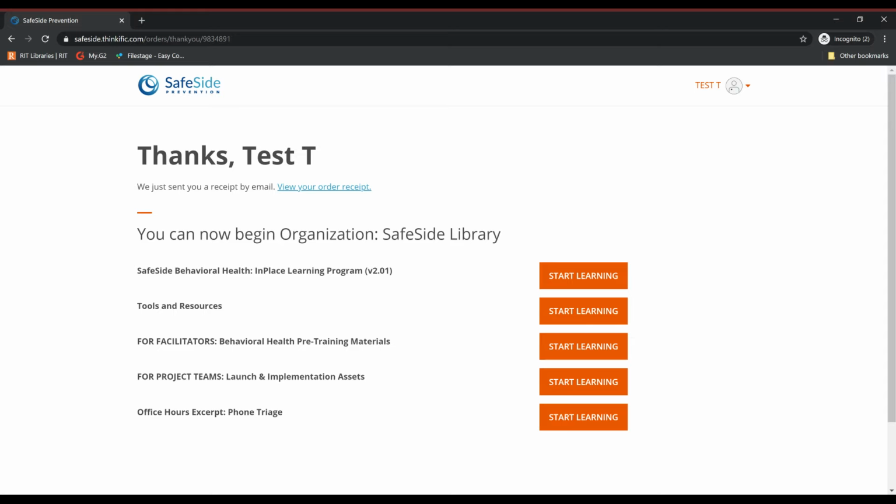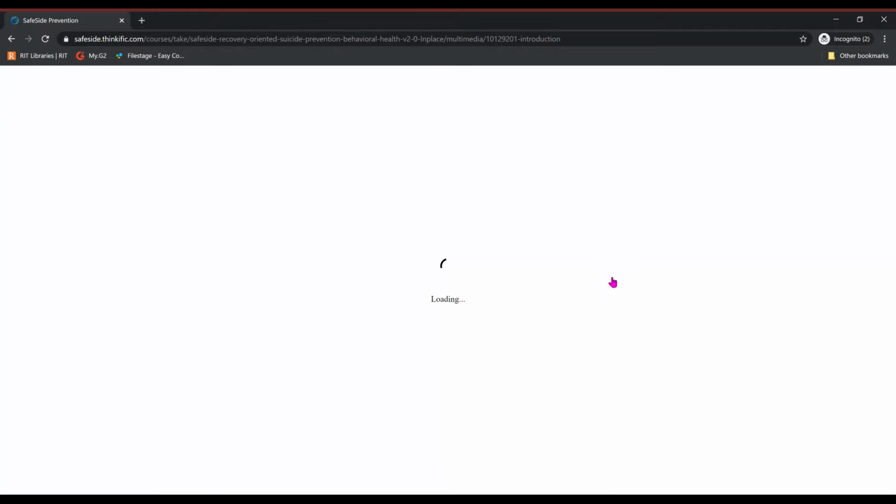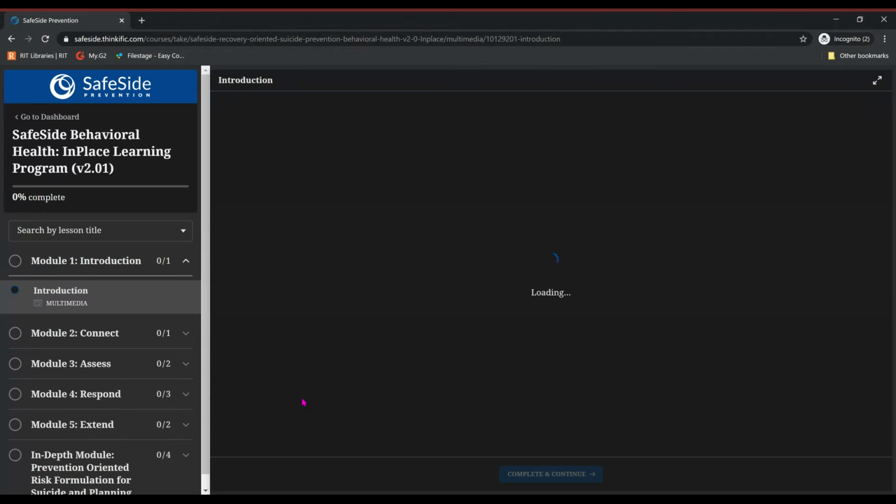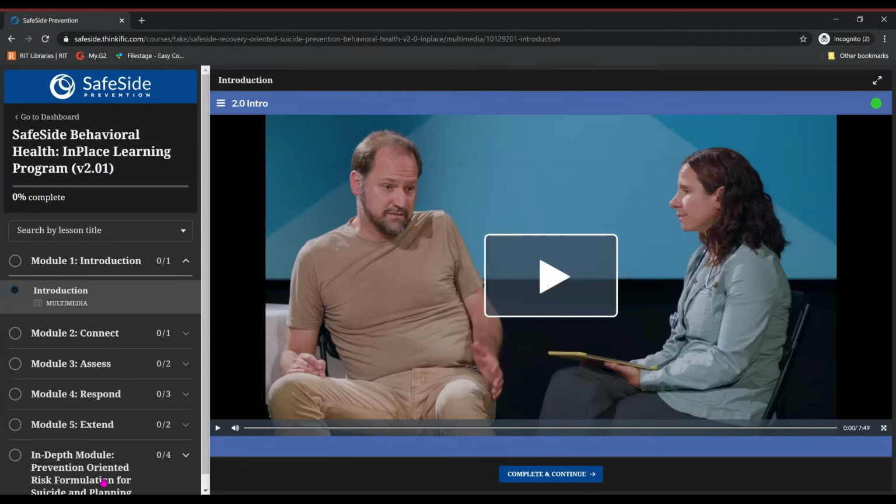Once you have logged in to Thinkific and you're in your organization library, click on any one of these orange Start Learning boxes to access the course. Once you're into the course, you'll have an opportunity to re-review the learning that you had completed. But when you want to see your full dashboard, you just click this button in the upper left that says Go to your dashboard.